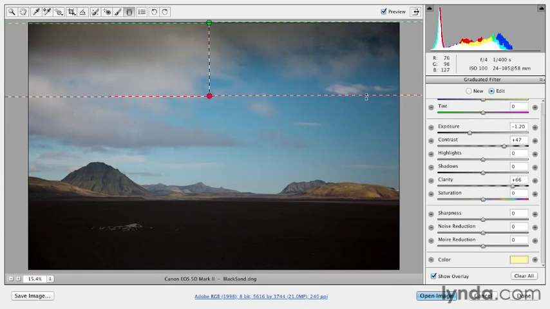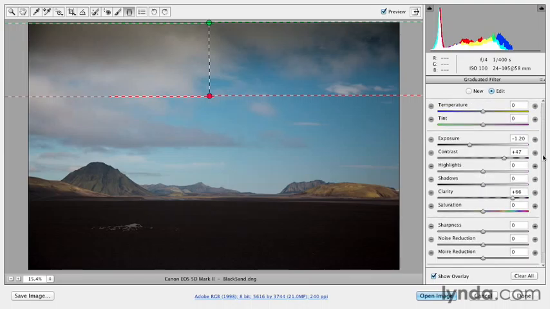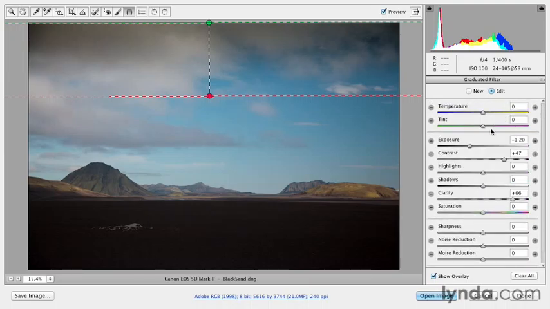Of course, I could do this in another method as well. I could use the temperature or tint sliders. So it's up to you which of the two ways you use to add color or change the color in your graduated filter.